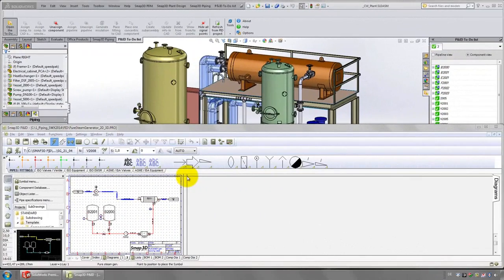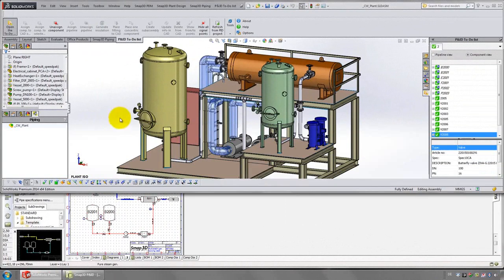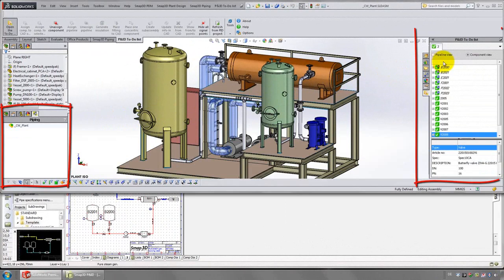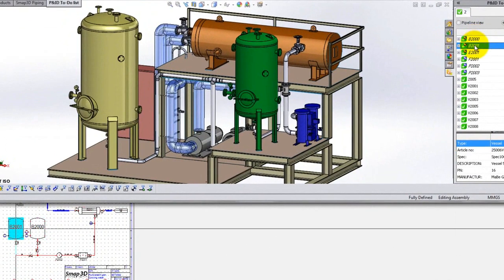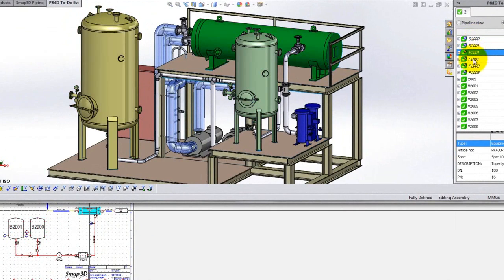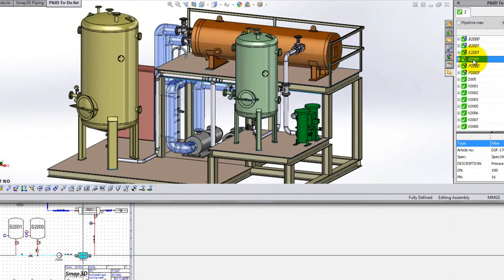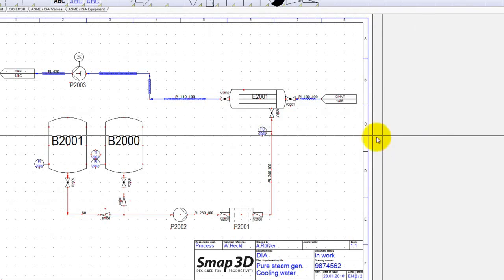When both environments are visible, you can see the direct connection between Smap 3D P&ID and Smap 3D Piping via the To-Do List function. When selecting an assigned entry in the To-Do List, it is highlighted in Smap 3D P&ID and Smap 3D Piping simultaneously.